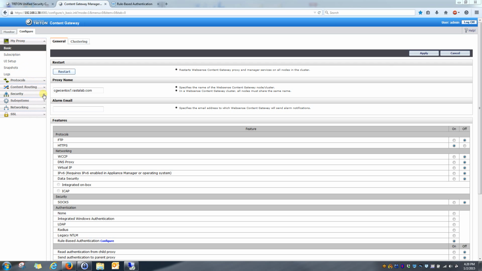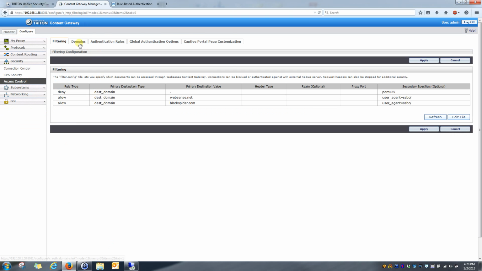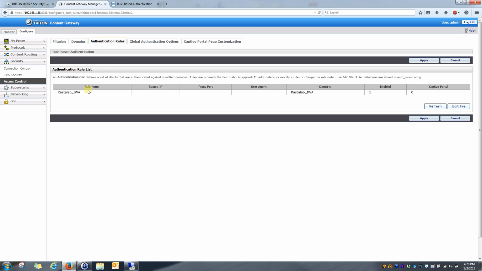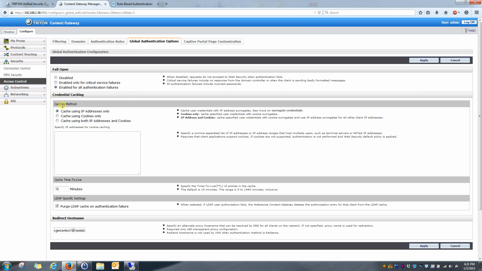Now I want to go verify that my settings all took and stayed in place. So let's go to domains. That's good. Authentication rules. My rules still exist, still there. And global authentication options. Okay, looks like everything's configured properly. Now I can go ahead and test.